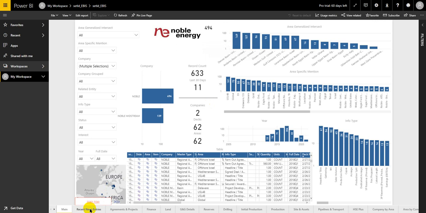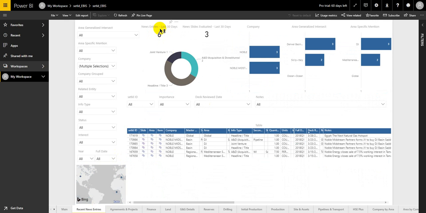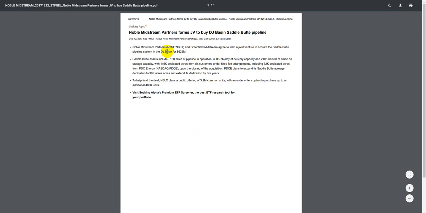As we look at the news tab, we have 6 entries in the last 30 days. We have an acquisition and divestiture. Looks like Noble Midstream has formed a JV to buy DJ Basin's Saddle Butte pipeline. Take a look at that entry. They paid $625 million for it. It looks like a crude gathering system that's servicing mainly PDC Energy. Could be strategic. It's an interesting purchase, no doubt.